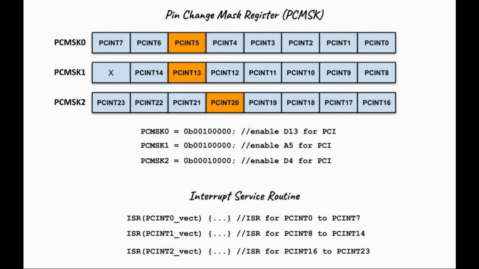After enabling the ports for PCI, the next step is to select the pins to interrupt, and we can do this by programming the pin change mask register. The Atmega 328 has 3 of these registers. To enable D13 for PCI, we need to program this register by setting this bit here to 1, as you can see in this instruction here. And the same goes for A5 and pin D4.